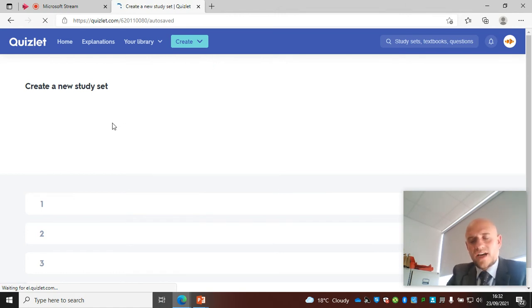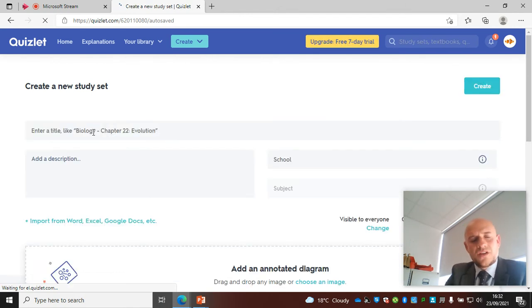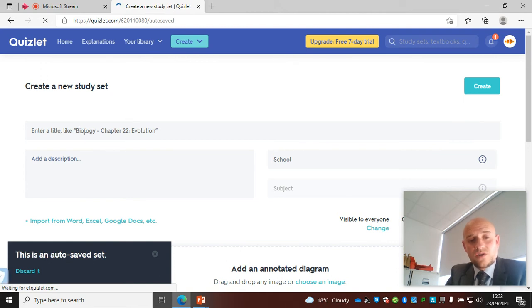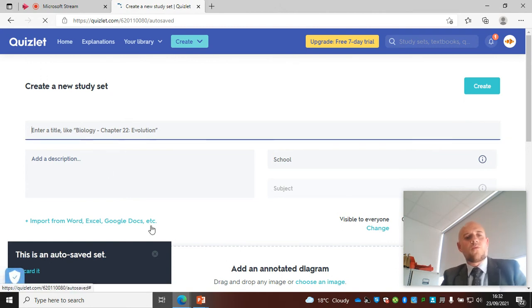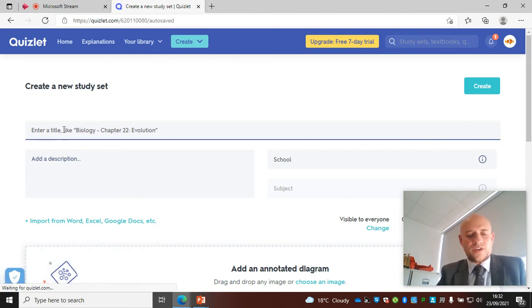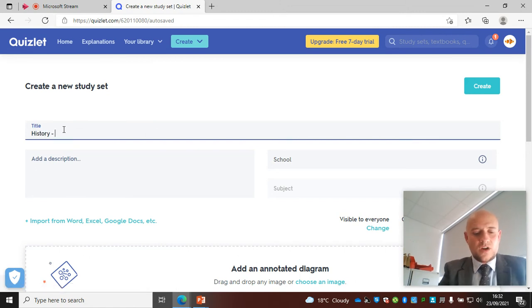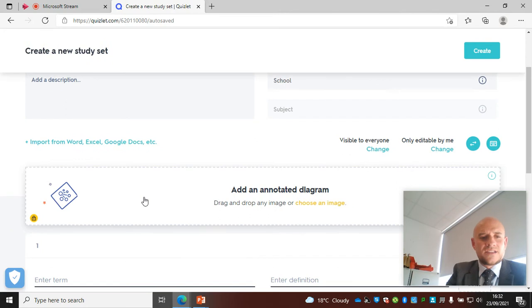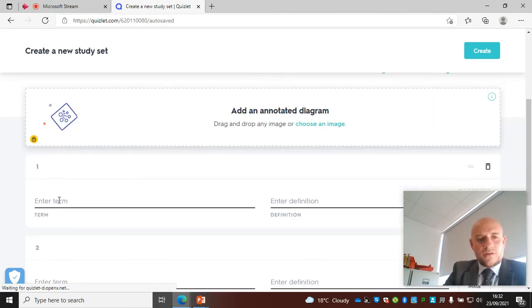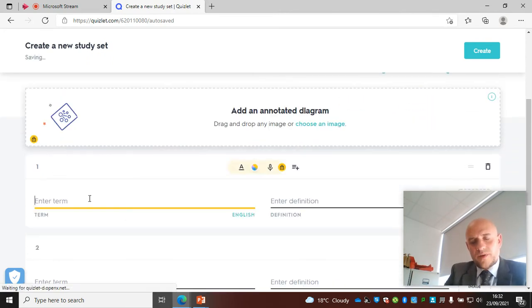So, for example, let's imagine that they're looking at not a biology chapter, but let's imagine that they're working on a history unit. So we'll call this one history. We'll call it World War II. And let's say that one of the terms that we're struggling with a little bit, or something that our teacher has introduced to us, is genocide.